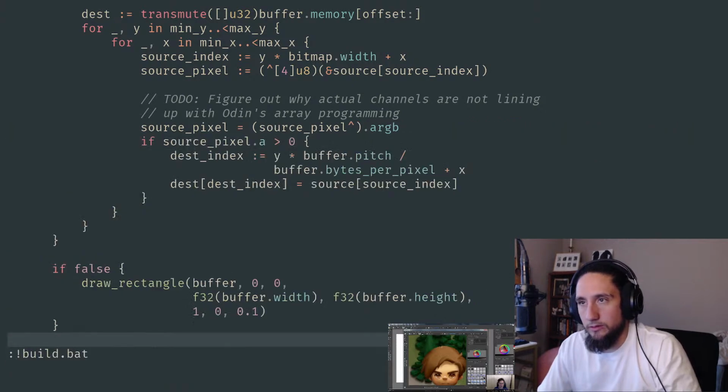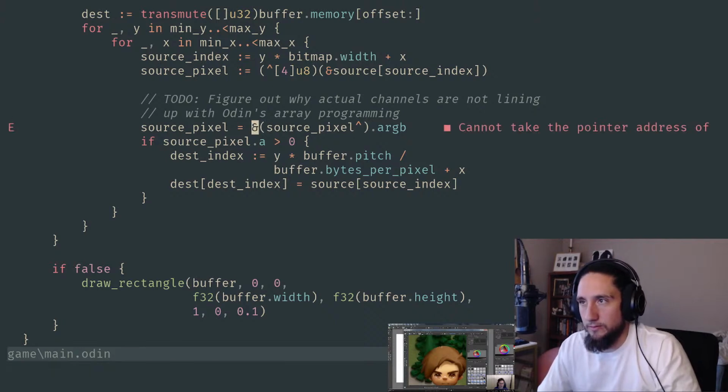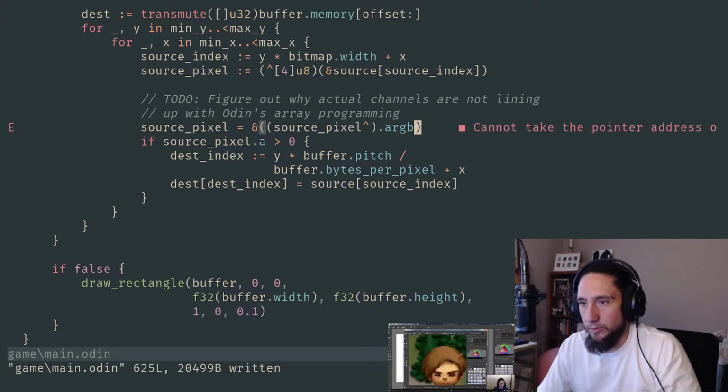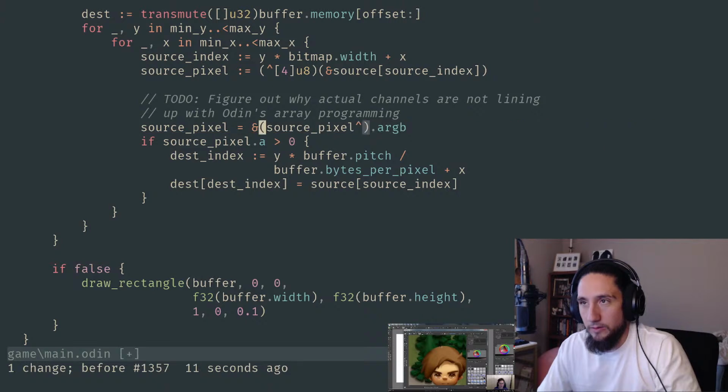Whoops. Well, yeah, because it's not a pointer. I mean, I guess I could just say, give me the address of all of that. Cannot take the pointer address of, etc., which is a swizzle intermediate array value. Okay. Clearly I'm trying to be too clever.